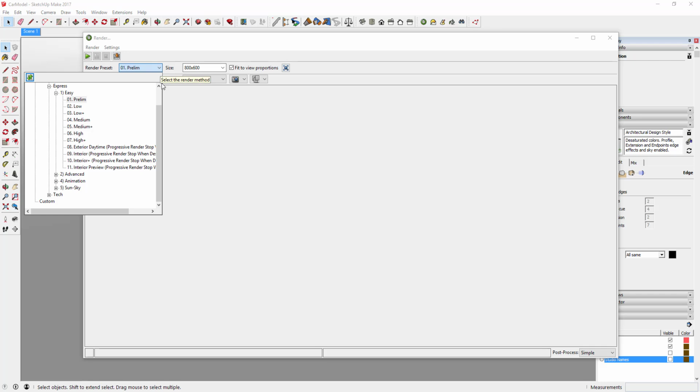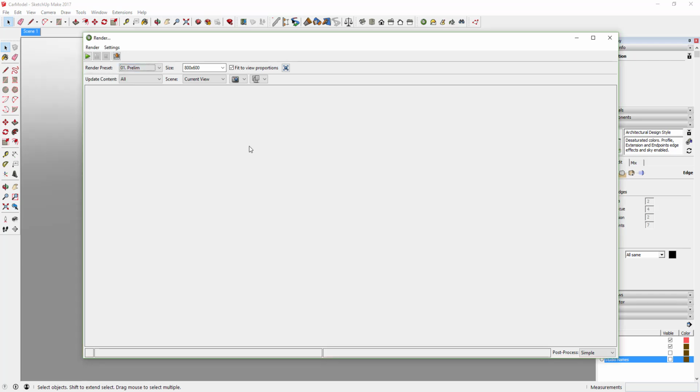And if you remember, there's a whole bunch of different presets in here for different renderings that we can do, so we don't have to mess around with settings too much. So we're going to start off and we're just going to select this Easy 01, the preliminary render. Then we're just going to hit the play button. And we're just going to see what this spits out.